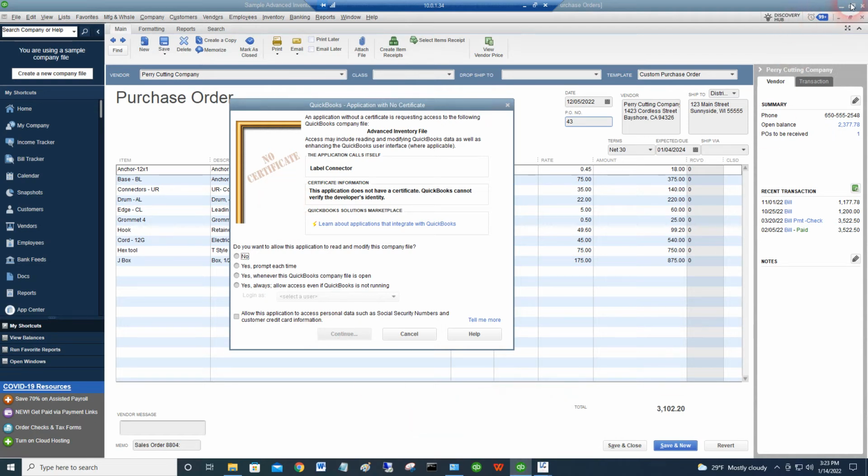If nothing happens, try minimizing your screens because different computers act differently. But here you select yes whenever QuickBooks company file is open. That means Label Connector is allowed to connect whenever your QuickBooks is open on that desktop. So we do require QuickBooks to be on the desktop with Label Connector or installed on that computer. And Label Connector needs to be wherever your QuickBooks is. So you press continue here. You just kind of press the default responses, right?